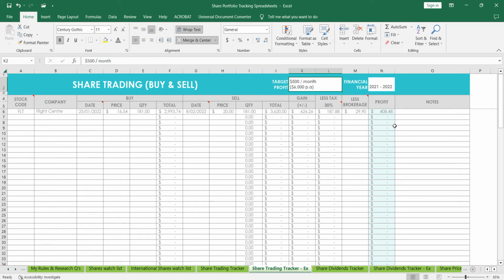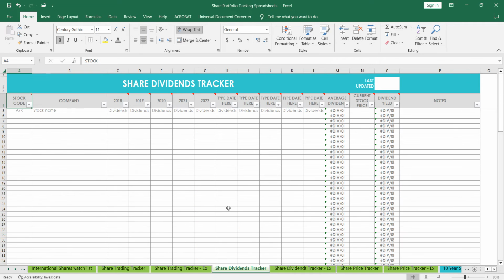You can also put your target of how much you want to make. So I was using this a lot during COVID when I was doing buying, selling. I'm not using this so much now that I'm going back to focusing on dividend investing. The trading tracker tab is there if you need it.